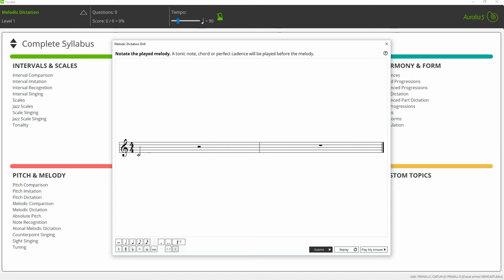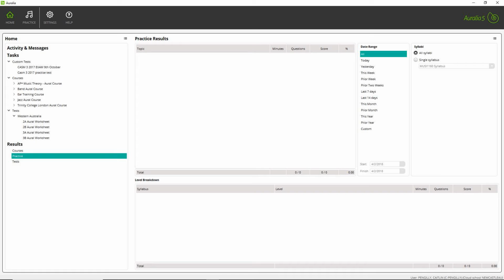Auralia's design makes it user-friendly for teachers, providing useful statistics that teachers can use to monitor and aid the progress of their students. Auralia records information of the usage of its users, which includes what and when they have practiced, for how long they have practiced, and their marks of their practice.